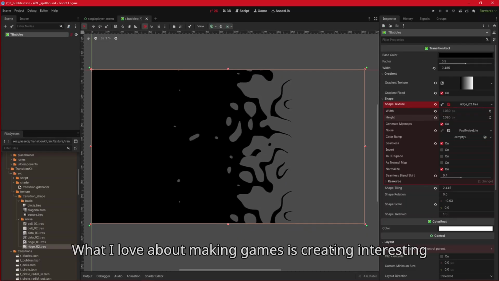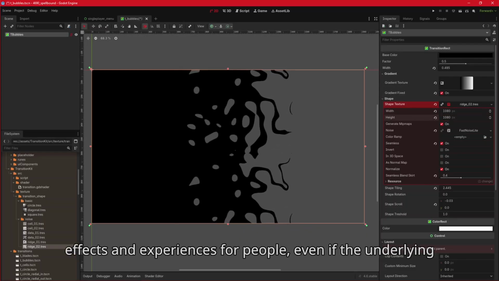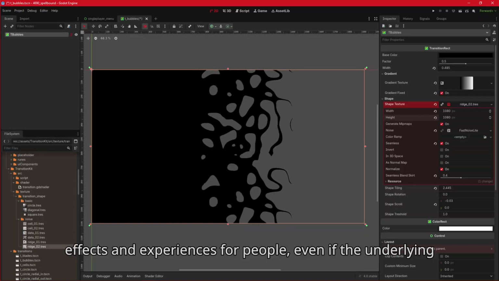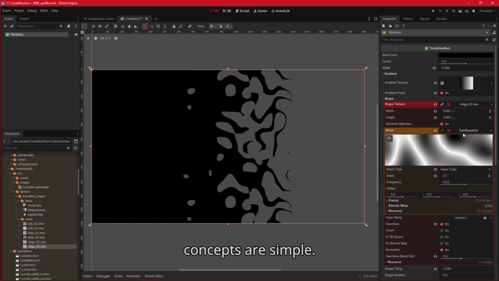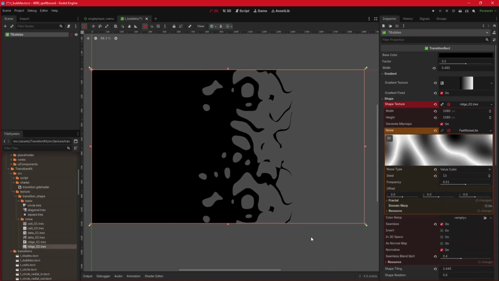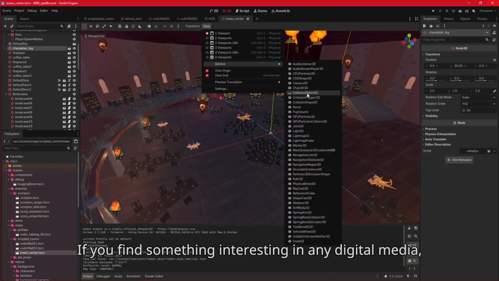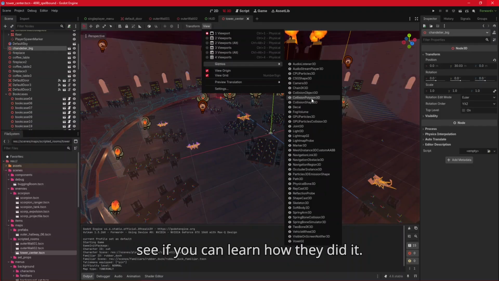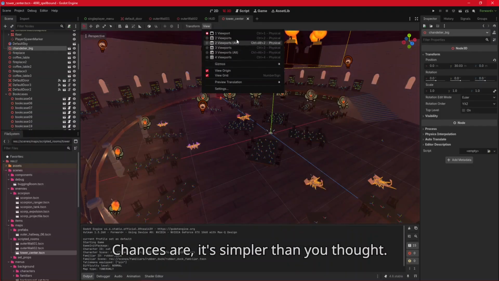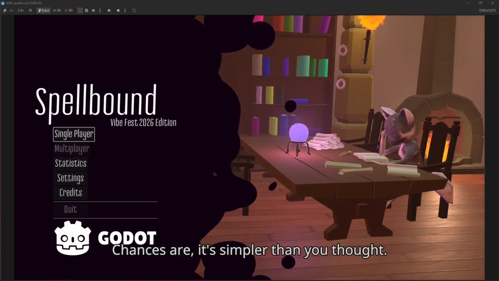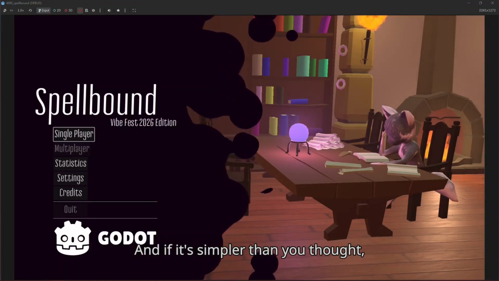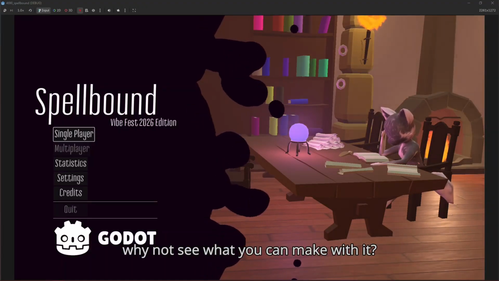What I love about making games is creating interesting effects and experiences for people, even if the underlying concepts are simple. If you find something interesting in any digital media, see if you can learn how they did it. Chances are it's simpler than you thought. And if it's simpler than you thought, why not see what you can make with it?